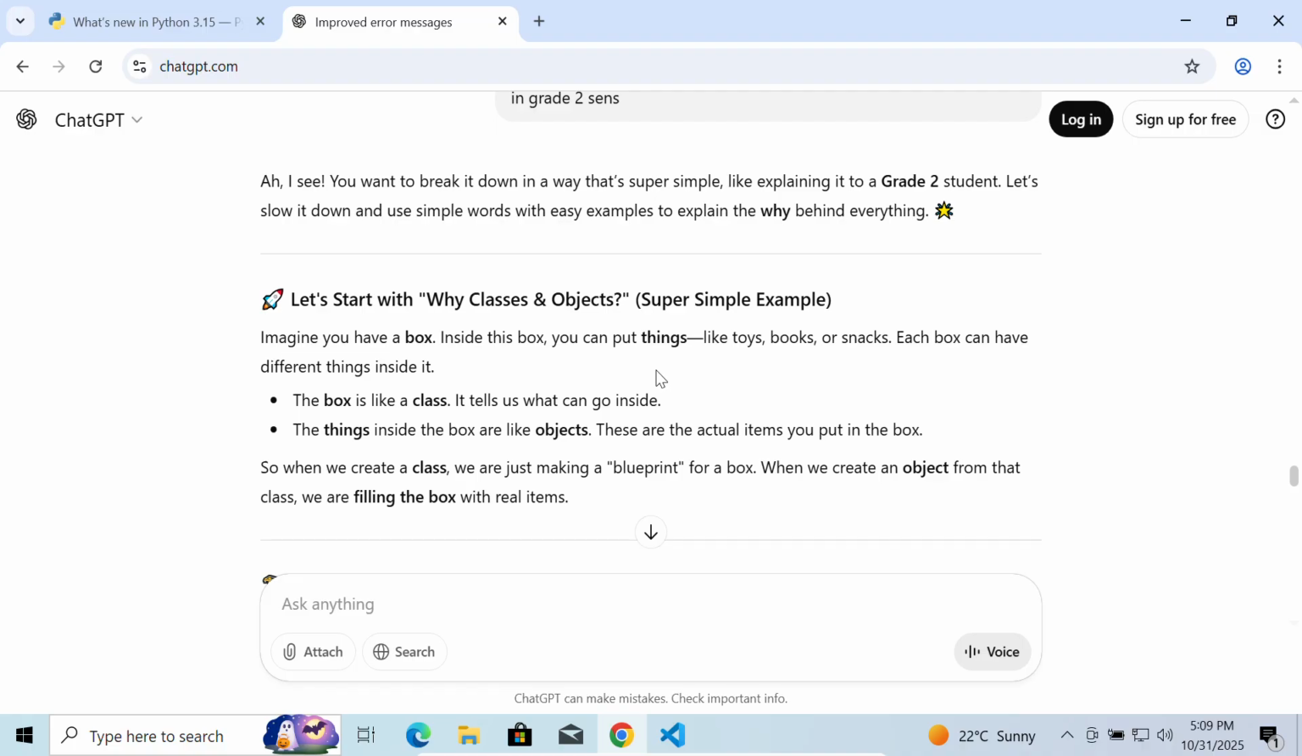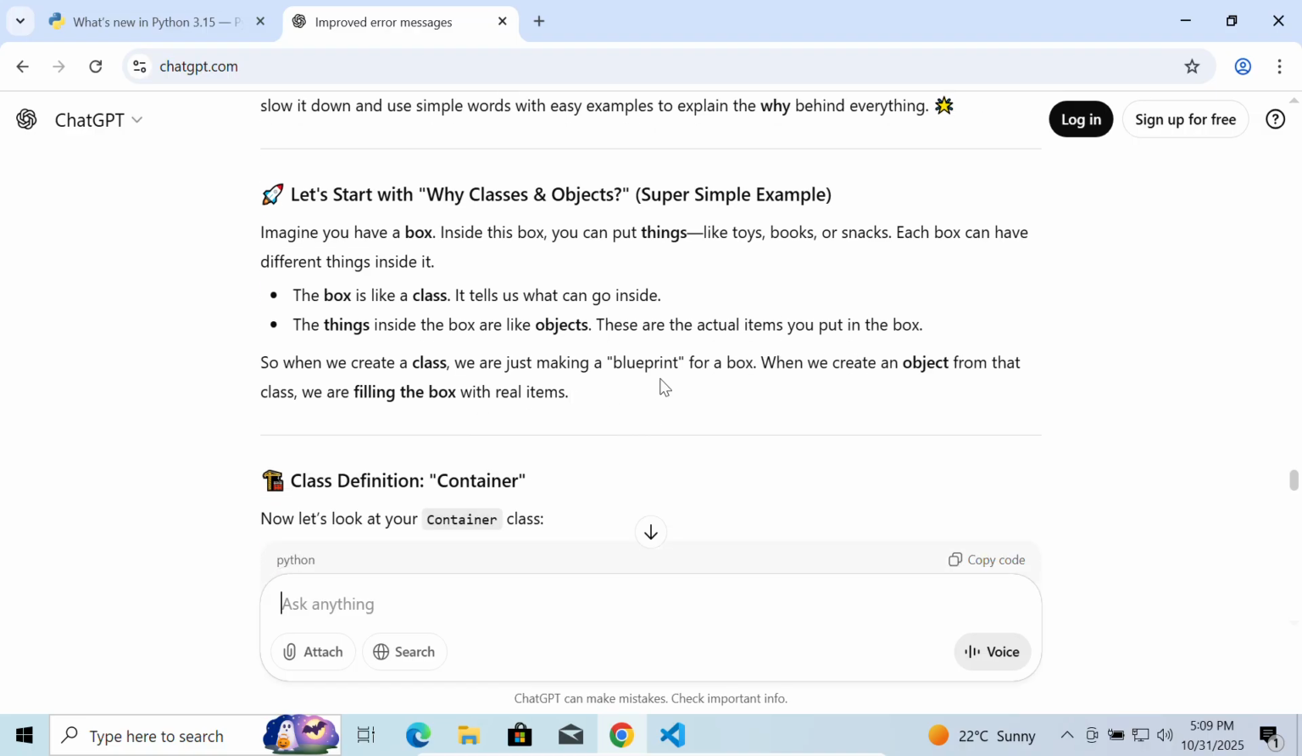Imagine you have a box. Inside this box you can put things like toys, books, or snacks. Each box can have different things inside it. The box is a class. It tells us what can go inside. The things inside the box are like objects. These are the actual items you put in the box. So when we create a class, we're just making a blueprint for a box. When we create an object from that class, we are filling the box with real items.